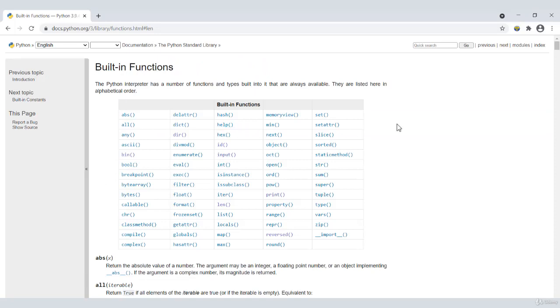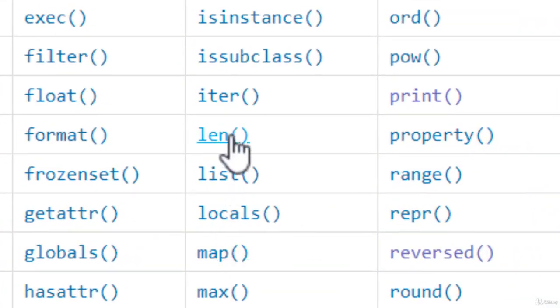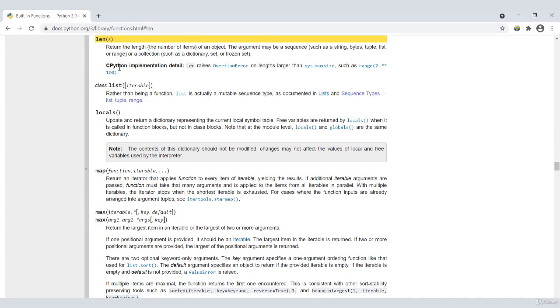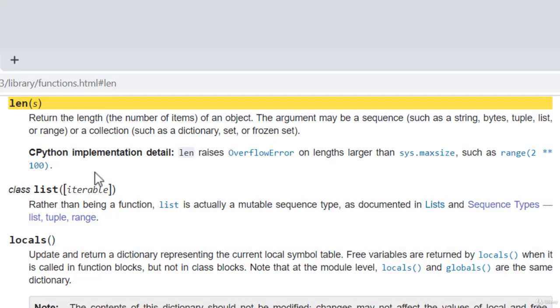Right here we have the Python documentation. Specifically, we have the article on built-in functions. Functions that already come with the Python language. If I click right here where it says length, len, we will go to that specific part of the documentation where we can learn more about the length function.